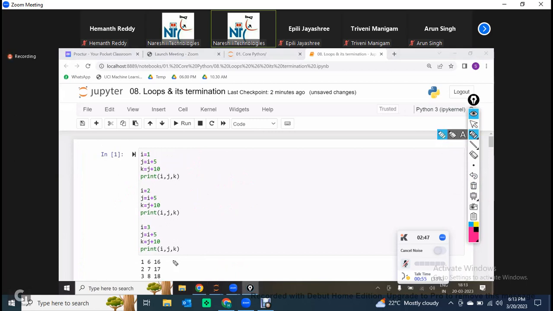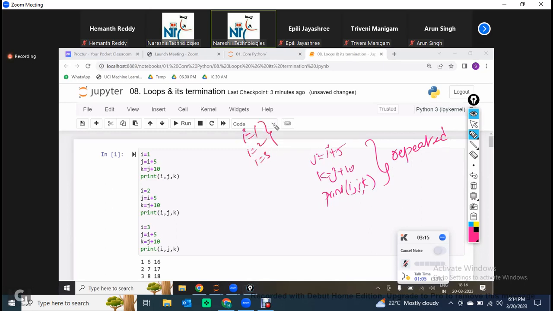Now, if you observe the code, j is equal to i plus 5, k is equal to j plus 10, print i j k. These 3 lines of code are getting repeated every time. Which ones were not repeated? i is equal to 1, i is equal to 2, i is equal to 3. These 3 lines are not repeated. The repeated ones are these 3 lines.